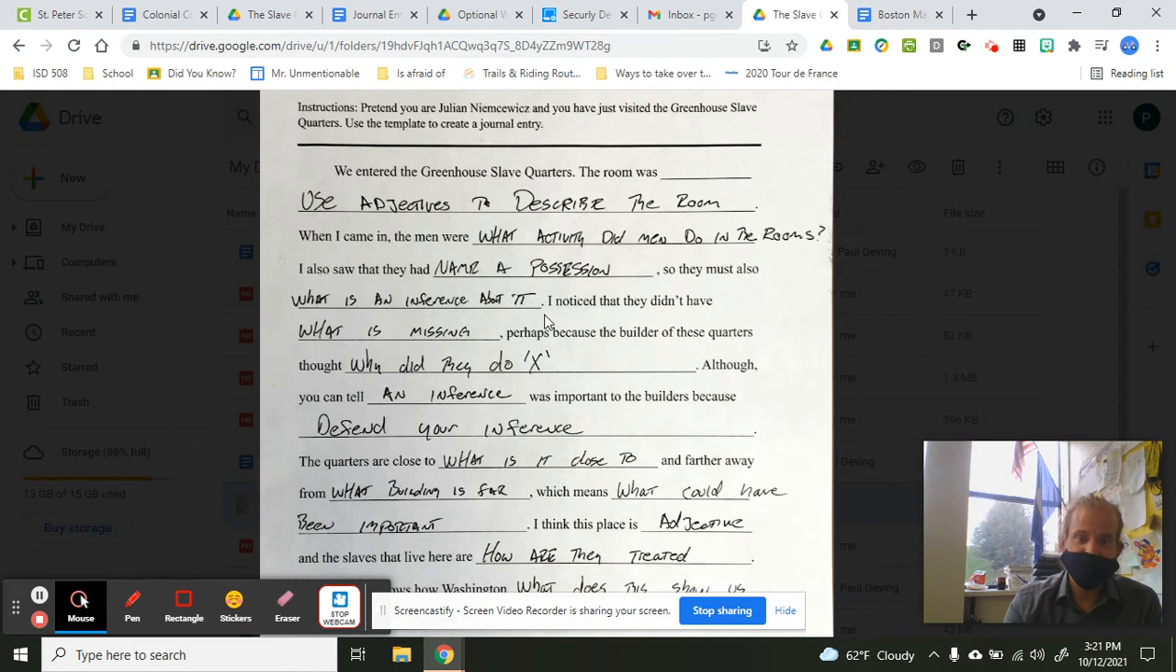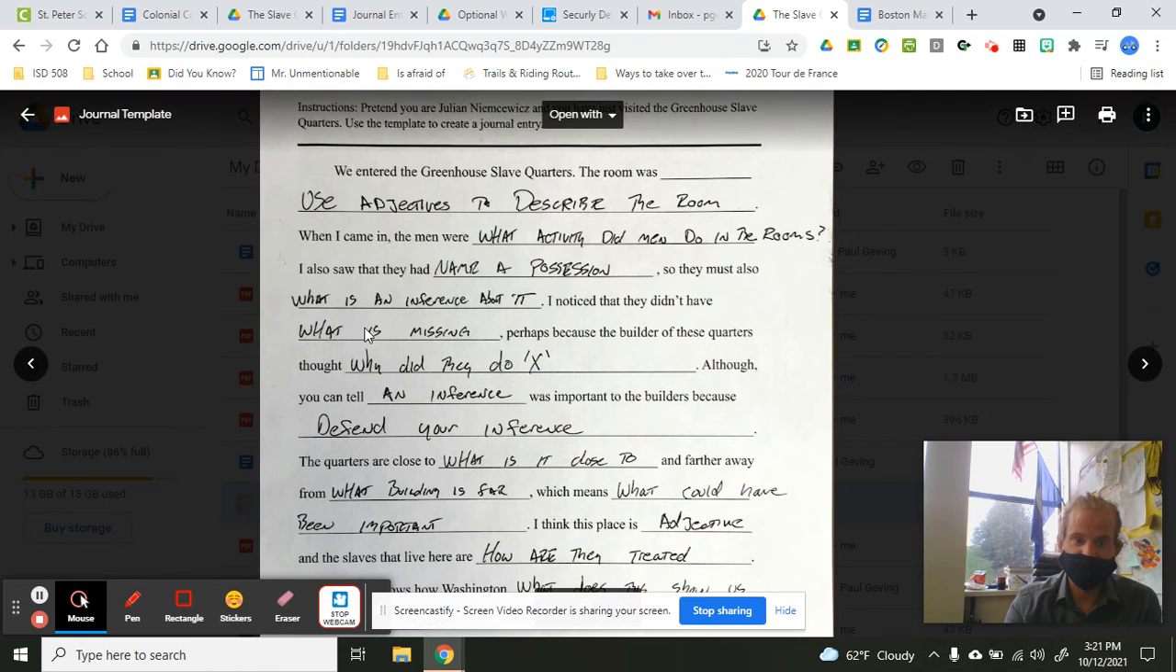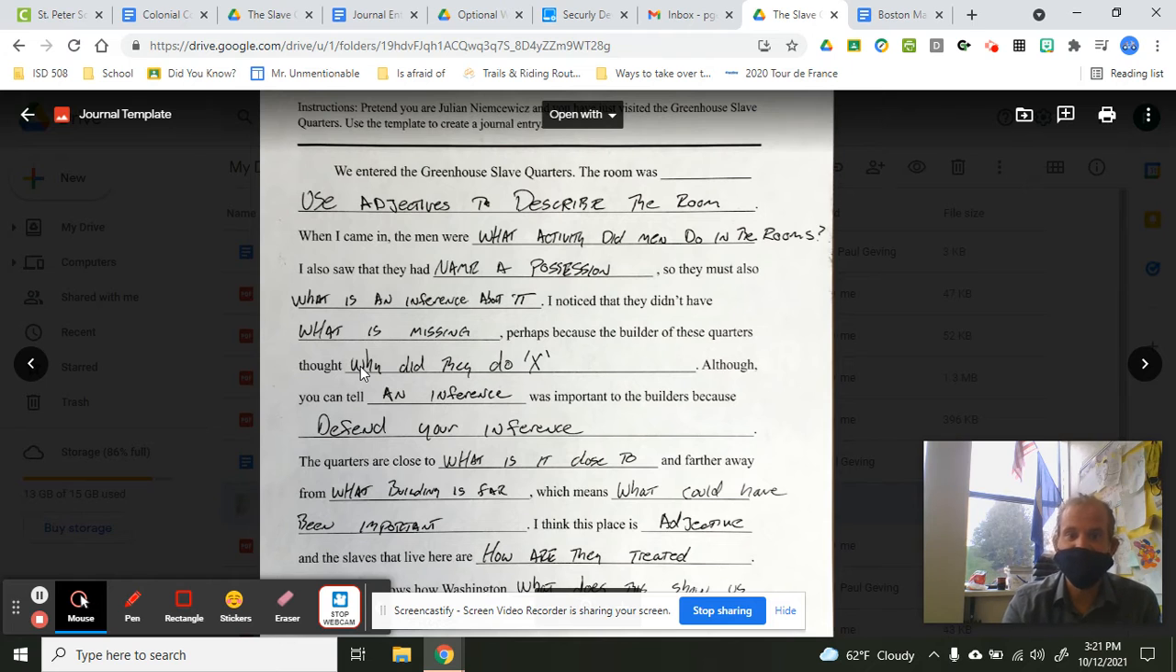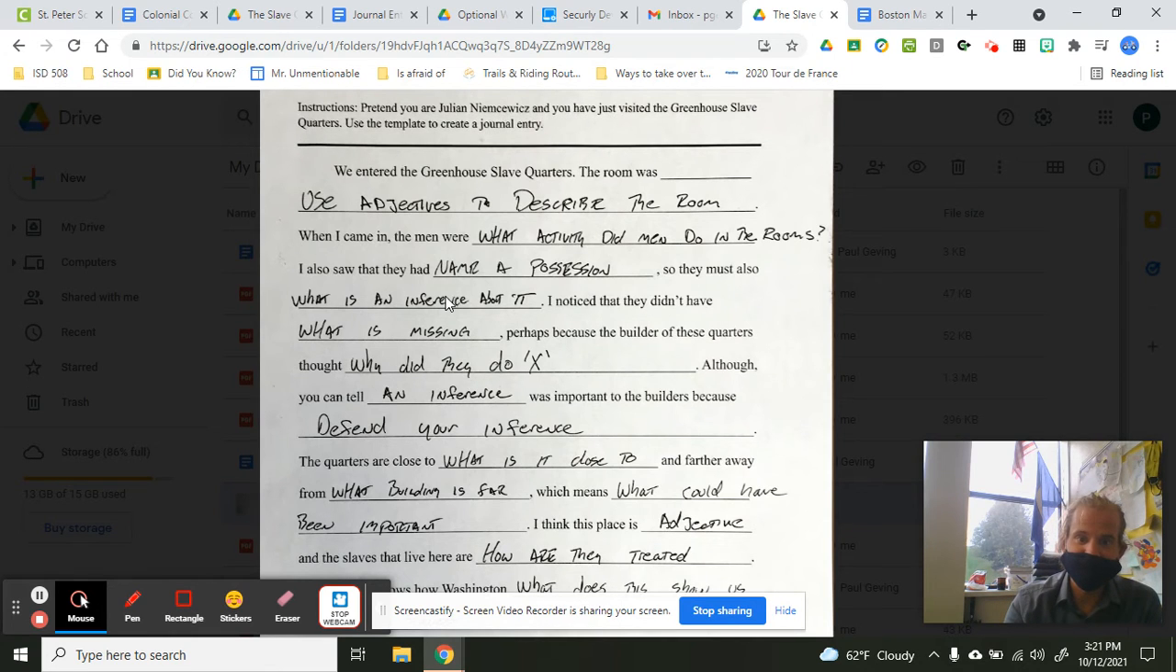I noticed they did not have... well, what's going to be missing? This is in this box. Tell me an object that is missing. Perhaps it's an object you have in your room. Perhaps the builders of these quarters thought, why did they do this? If they're adding in an item, why? If they're missing an item, why?